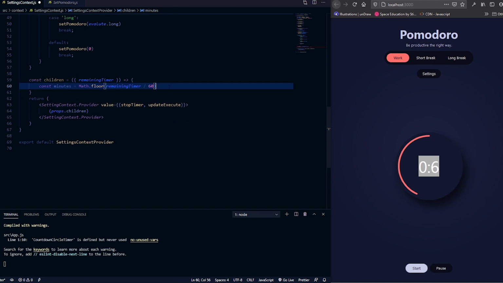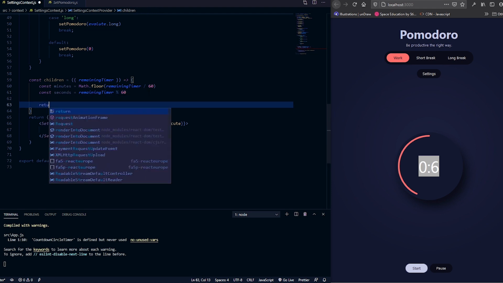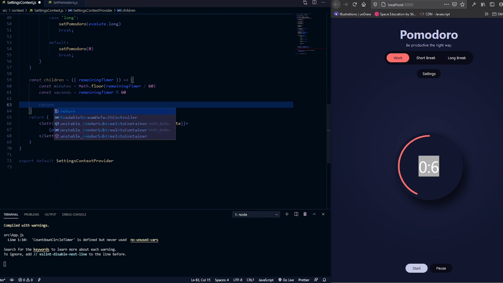All right, and I'm going to go ahead and set up my seconds. I'm going to say my second is equal to the remaining timer and the remainder from 60. And let's go ahead and return this. So now I can go ahead and say return.